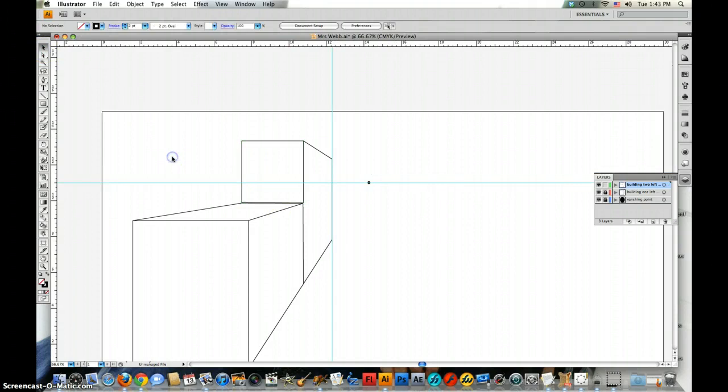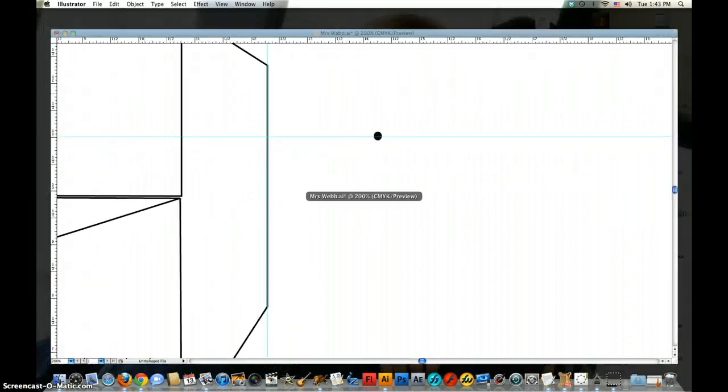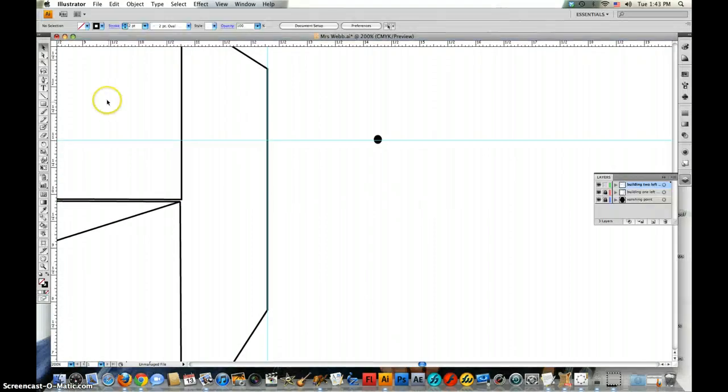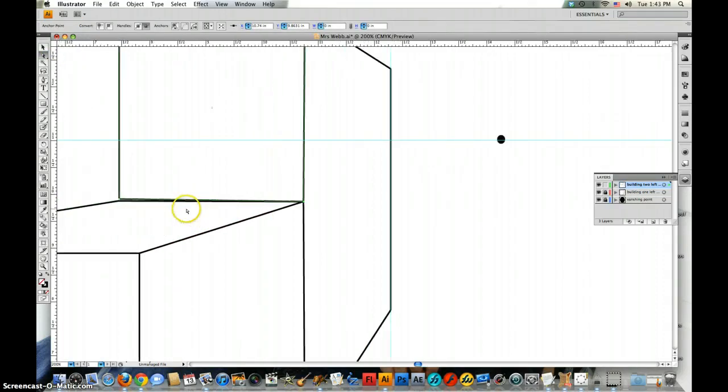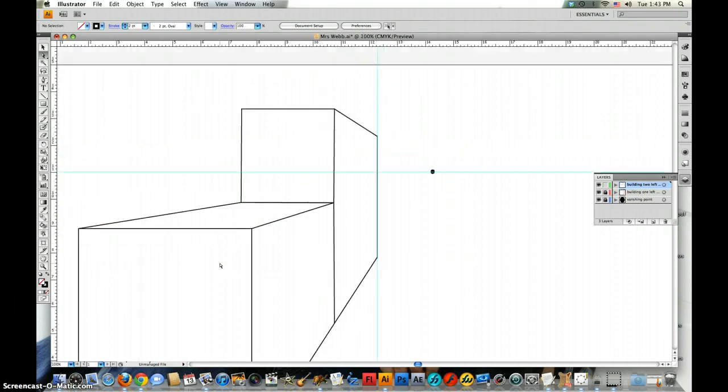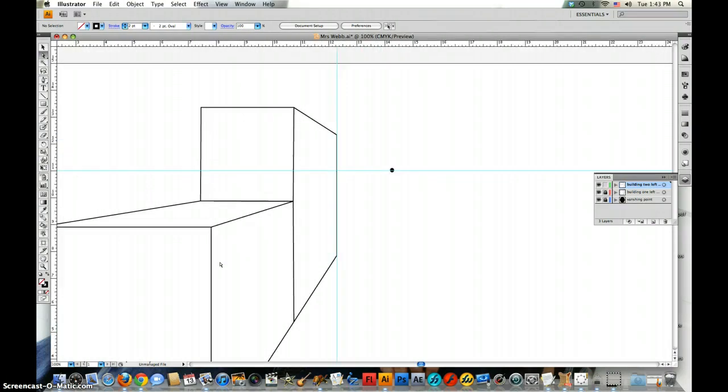Now we're going to unselect, and it's not quite lining up right here, right? So we're going to zoom back in. Oops, if this ever happens to you, just go ahead and click back on your page. We're going to get the direct selection tool. We're going to click on this corner, and we're just going to bring it down so it meets with the building before it, just like that. And that's your second building.